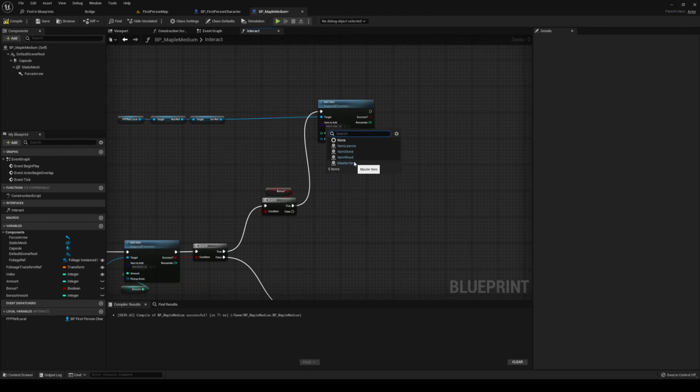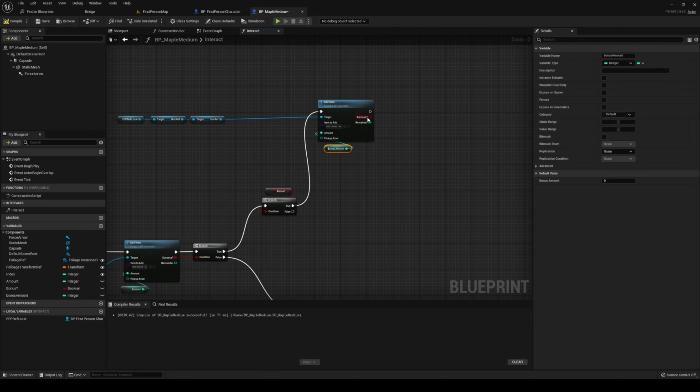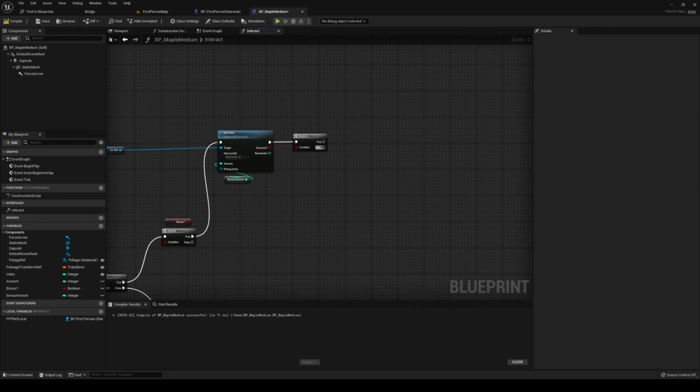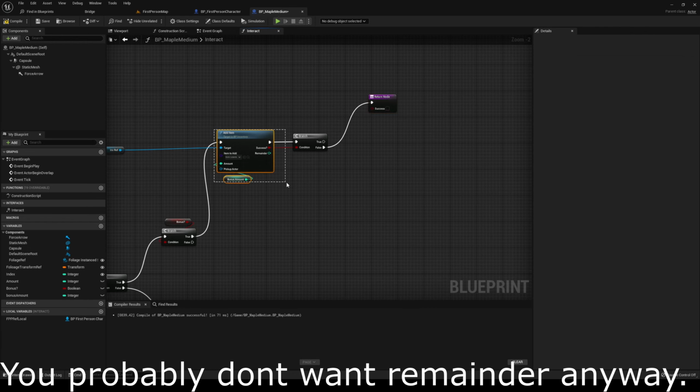So we're gonna add our leaves, and that's gonna be the bonus amount. I'm gonna plug into that. I'm gonna do branch. If we are not successful, we're gonna return with a false. Now keep in mind, I'm not implementing the remainder currently on our trees.